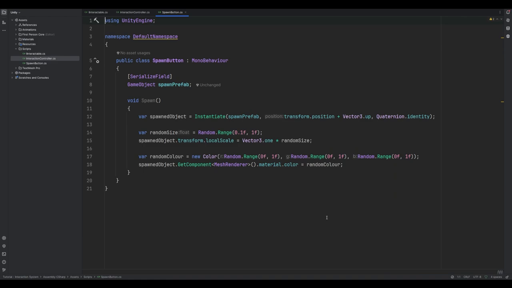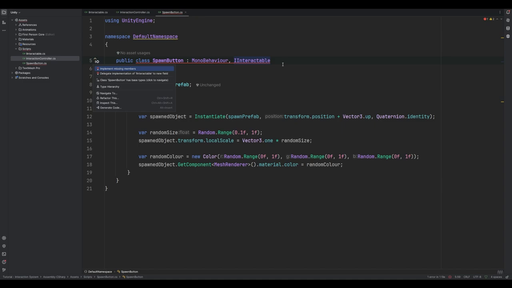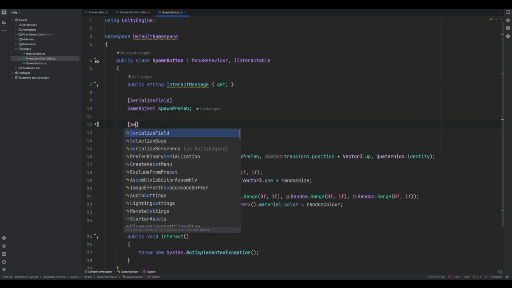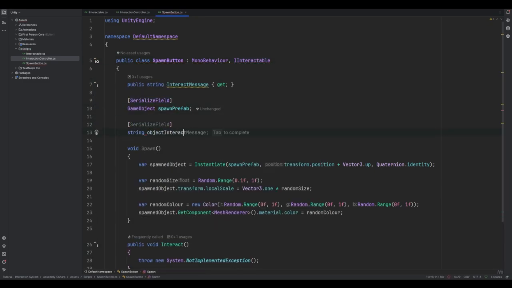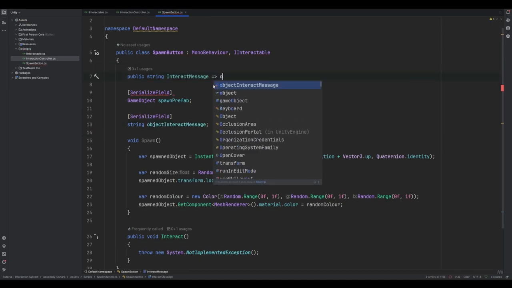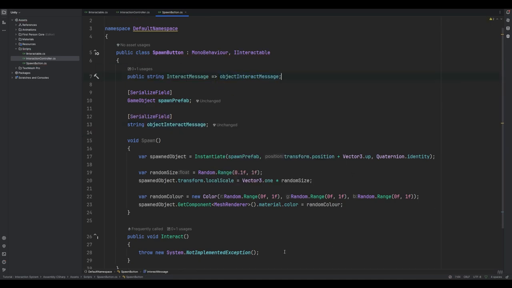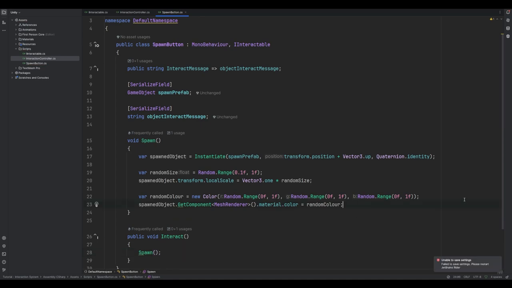This button has a serialized GameObject called spawnPrefab and a method called Spawn, which instantiates our prefab with a random size and color. To make it interactable, next to MonoBehaviour, we add our IInteractable. By adding our interface, it means that our class must have the fields we specified earlier. Our class is currently red because we're missing those values. So let's press Alt-Enter and add in our missing fields. We're going to add a serialized string called objectInteractMessage and have our interactMessage return our new variable. And in our Interact method, we'll simply call our Spawn method.